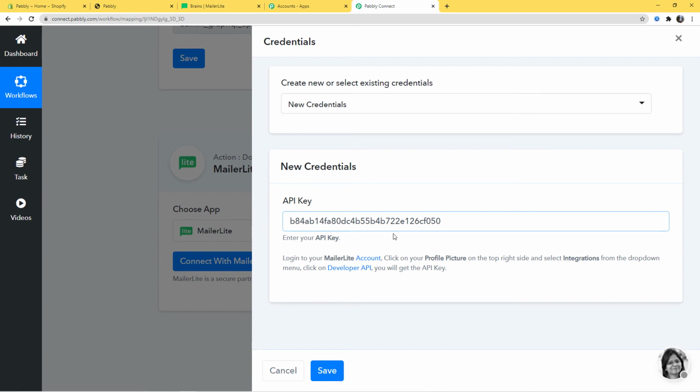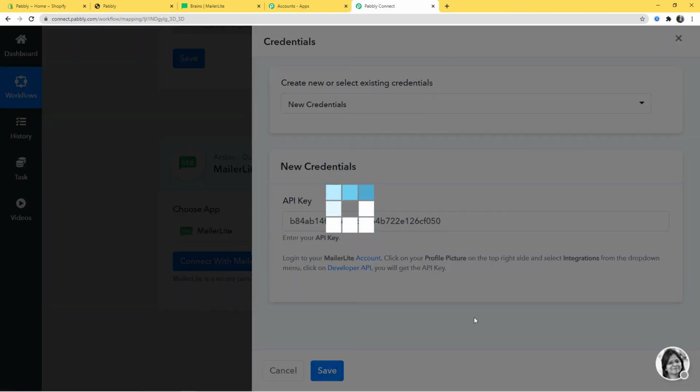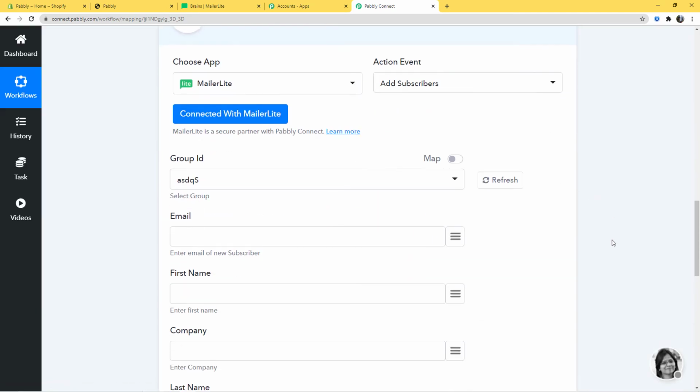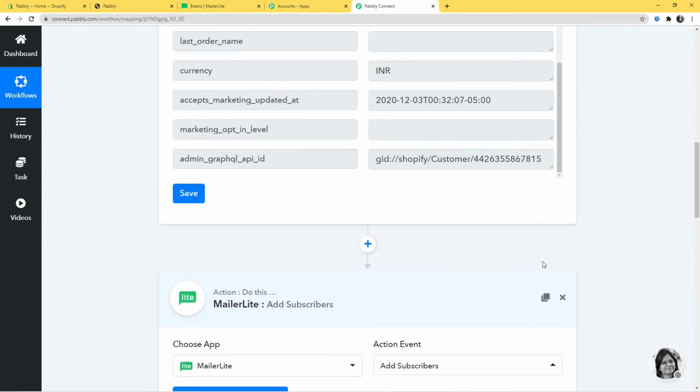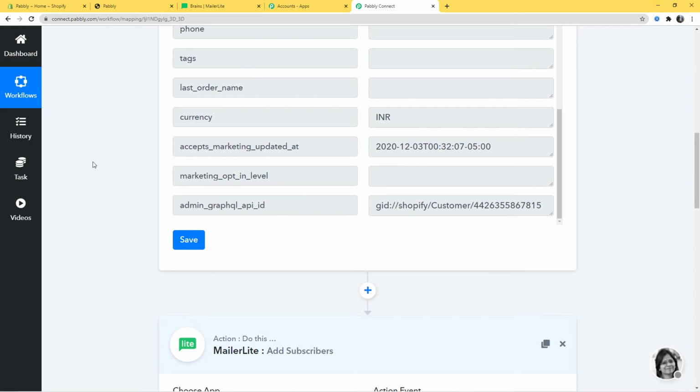So now this API key is going to help us build a connection between MailerLite and Pabbly Connect. Now I'm going to click on save. Okay, so now here we have some empty fields, and we have to fill in the information that we have got from our webhook response over here.